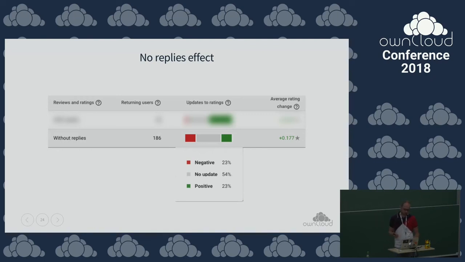Okay, we are using this new process, and we have managed to have better reviews. And if we answer, we have even better reviews. So we have to continue with this.